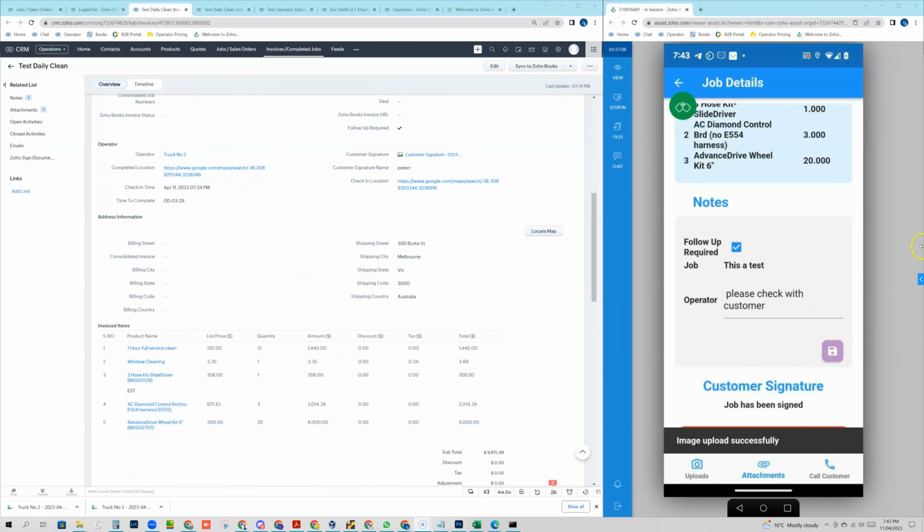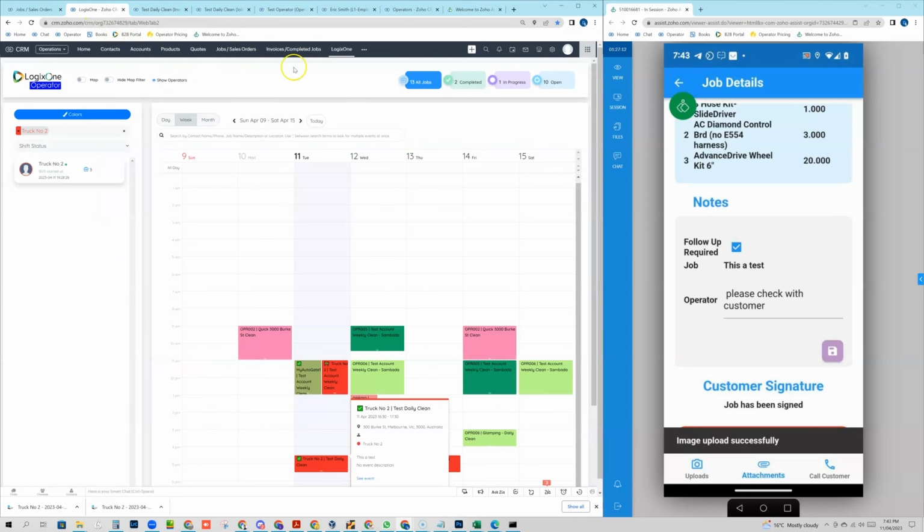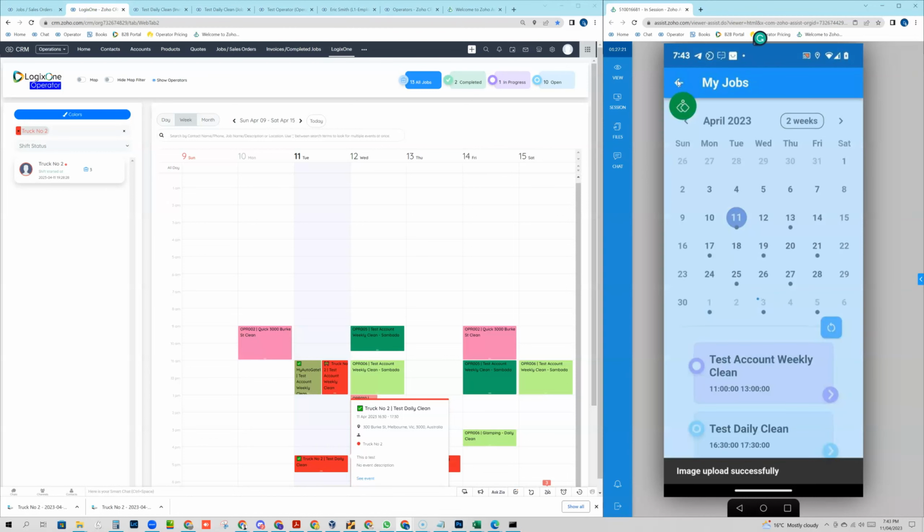All right, so yeah, now if we go back into LogixOne, you'll notice that that's actually been completed, and you can see that job as well. And then if the operator goes back into their jobs, you can see now that's green, and so therefore that job's been completed. You can see this one here, the test account weekly clean.